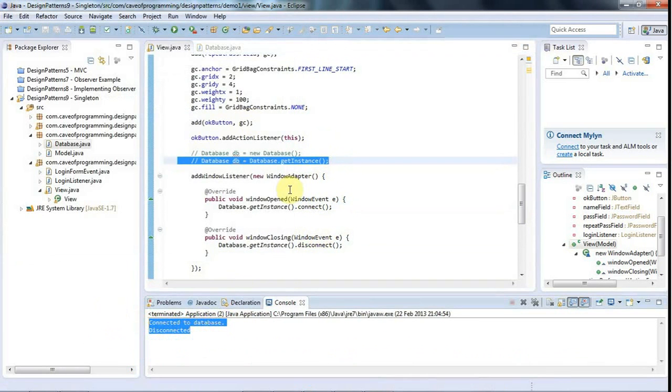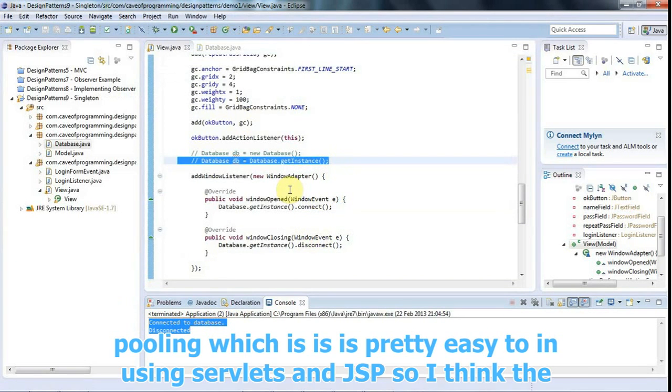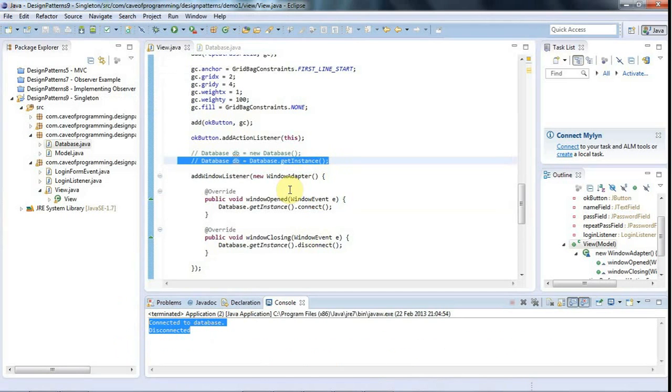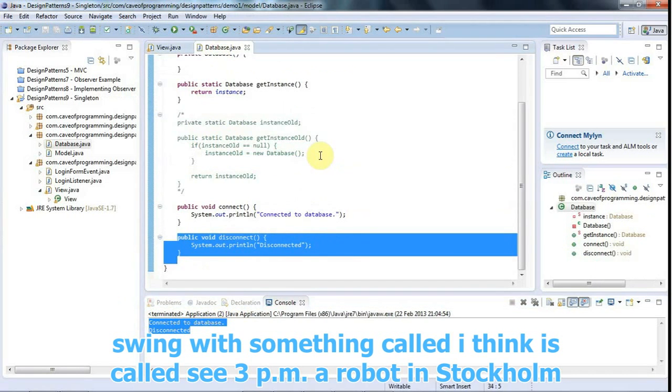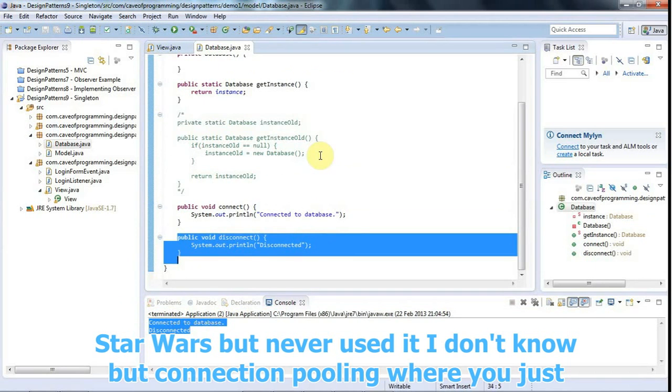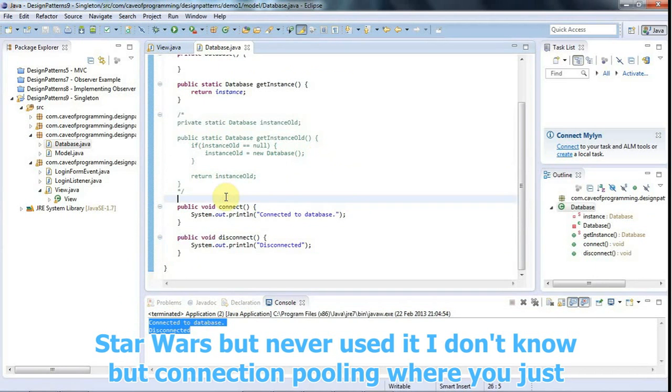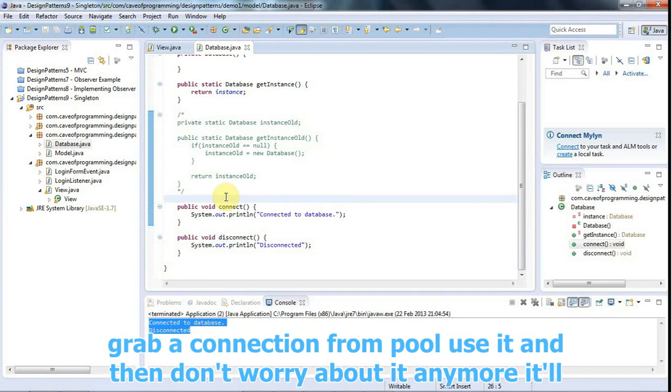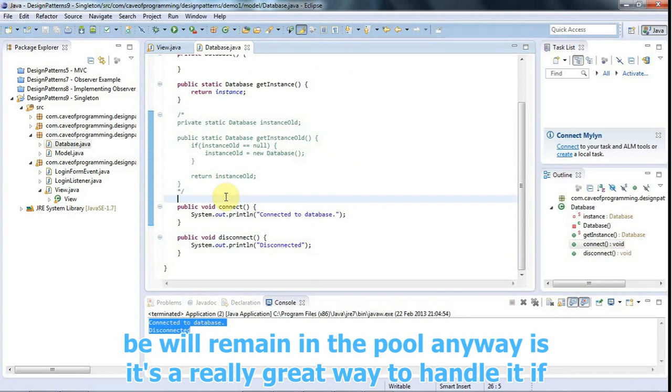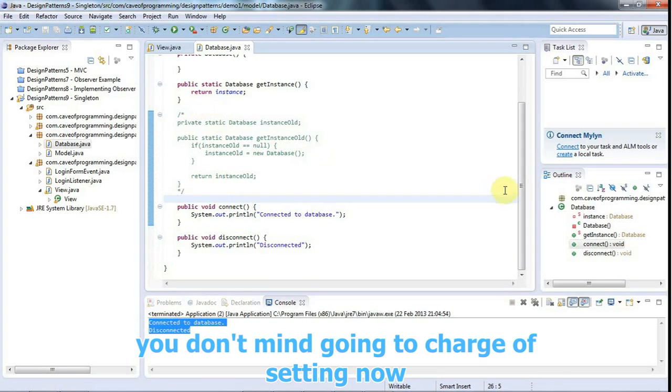And the third possibility is to use connection pooling, which is pretty easy to do using servlets and JSPs. And I think for Swing there's something called, I think it's called C3PO, like the robot in Star Wars, but I've never used it, so I don't know. But connection pooling, where you just grab a connection from a pool and use it, and then don't worry about it anymore because it will remain in the pool anyway, is a really great way to handle it if you don't mind going to the trouble of setting that up.